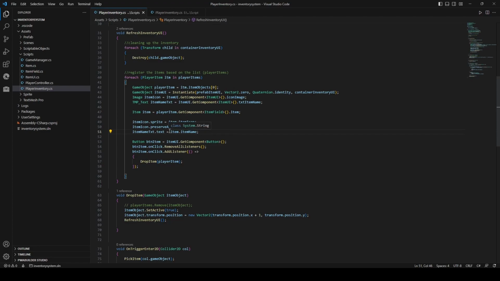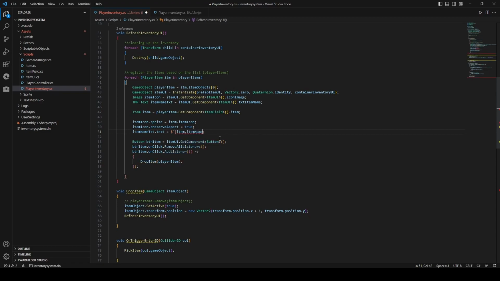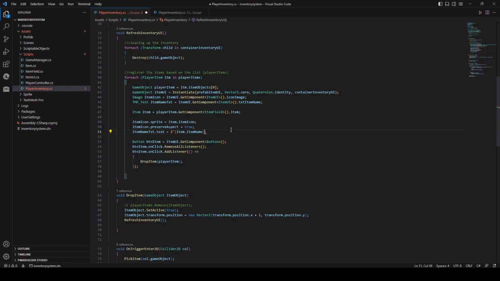Okay, let's modify this, we'll be using a string interpolation and start with the $ sign. And let's have the variable between the curly braces, item name, and then we will create a quantity here, which is the item object, and then we will count this. Okay, we will get the quantity of the items on each player item.